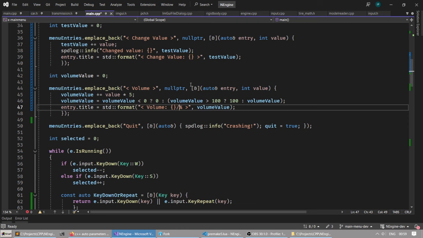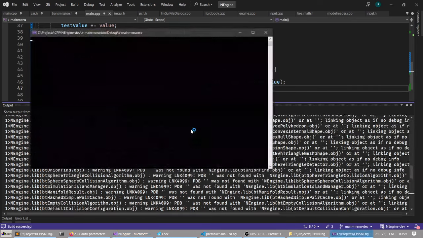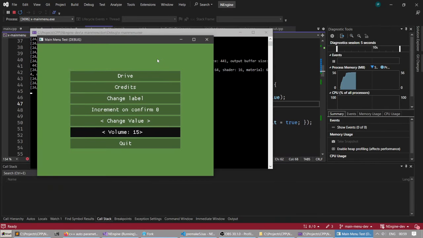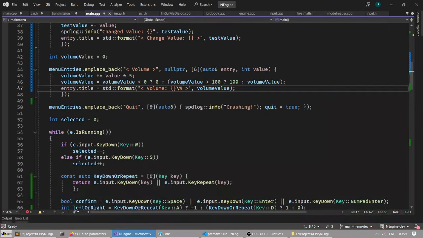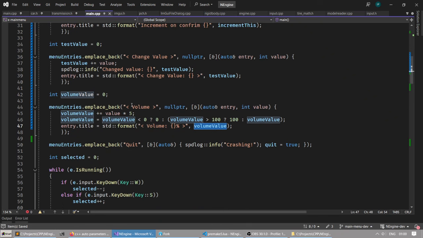Hmm? Do you need to escape a percent? I have no idea. Escape sequence. Oh, it said something about unknown escape sequence. Yeah, it definitely doesn't work. So it gets confused about a percent or something. What the hell? Why doesn't it work? Yeah, and then the initial value is incorrect as well, because I would need to have an initial value.